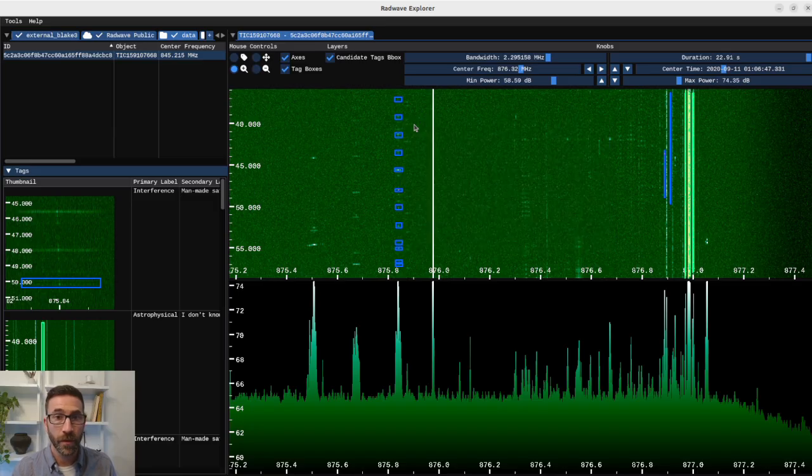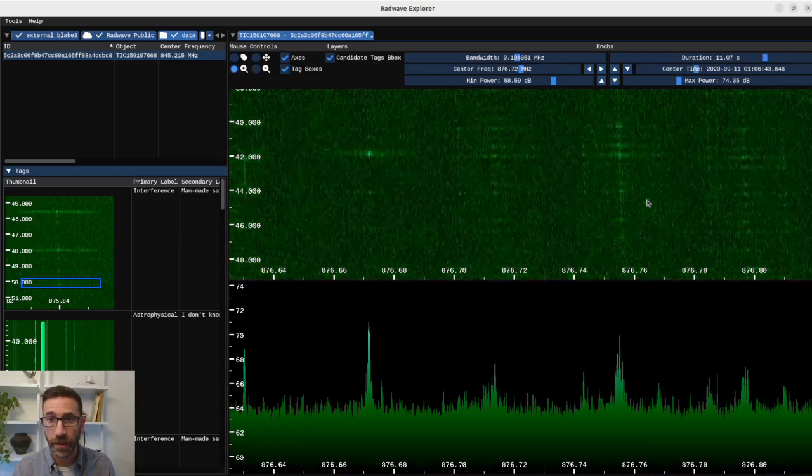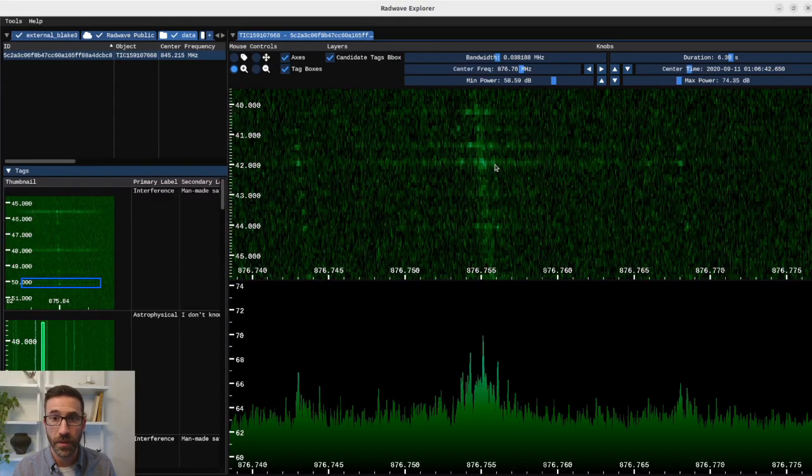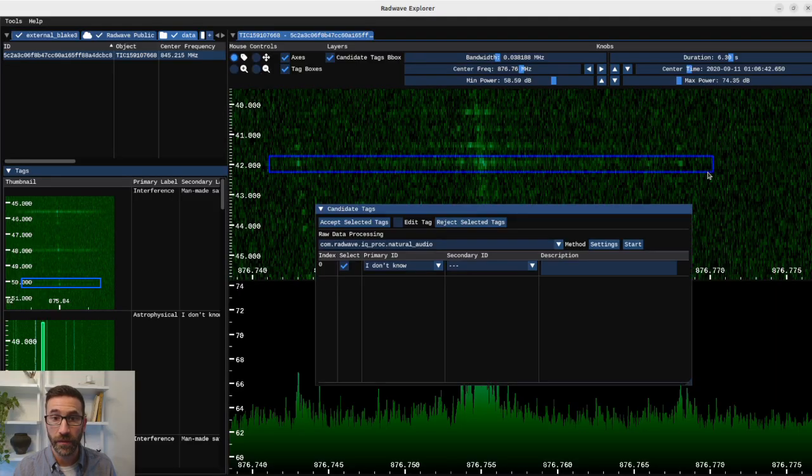If we zoom in more, let me see here. We can show how candidate tags can be created. Let me do this real quick. So here we have some sort of signal. It appears to be slightly Doppler shifted, but that could be due to a satellite transmission. If we click the tag button here, then we can manually add tags and create them.